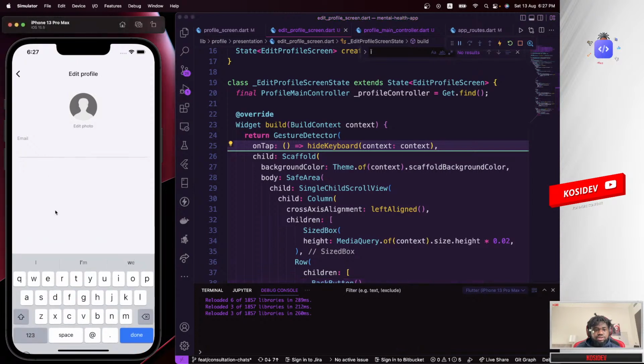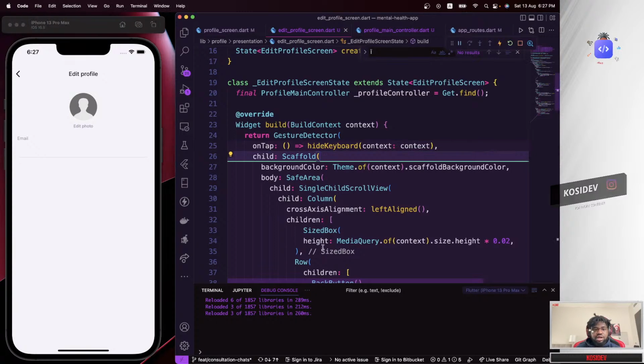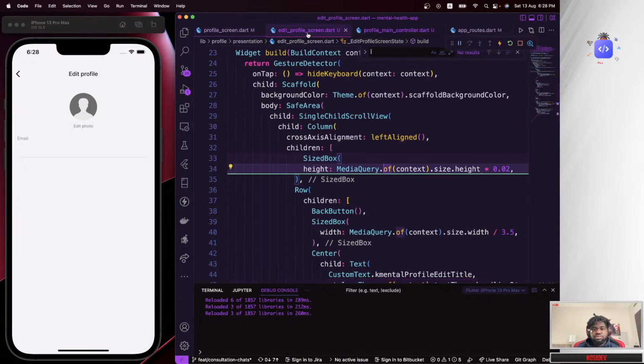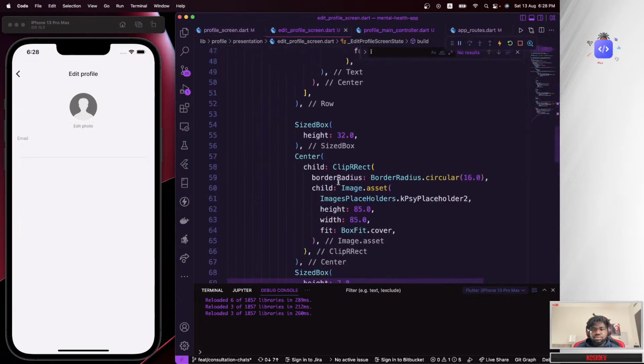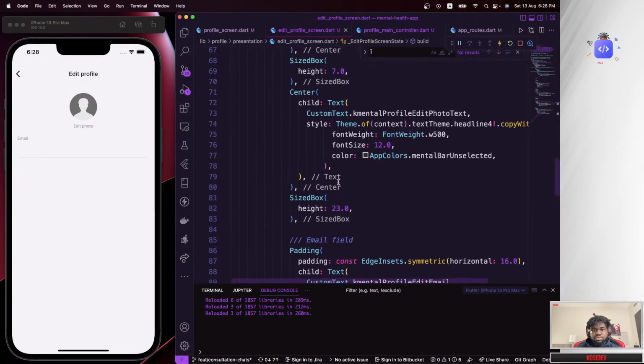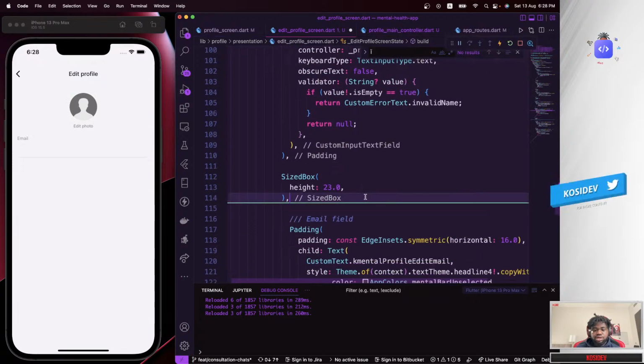So if you open this, close, open, close. So that's the functionality that we need there. After that, the next one we are going to add is the name. So the name field is, so add this. This should be the name field.